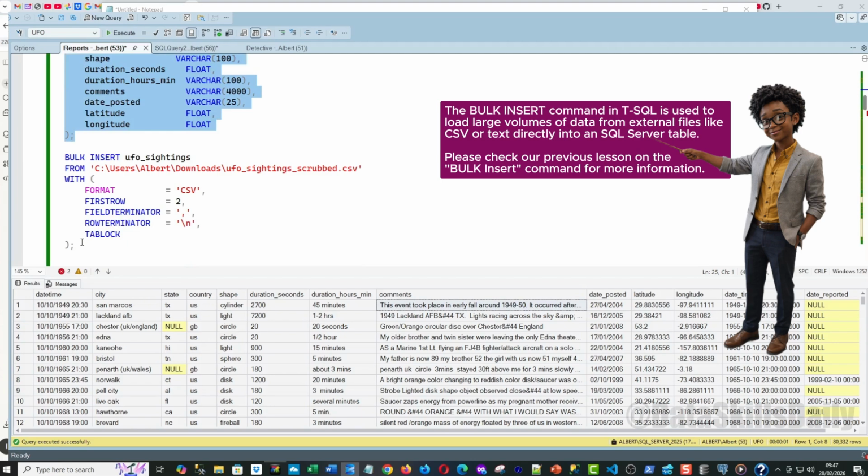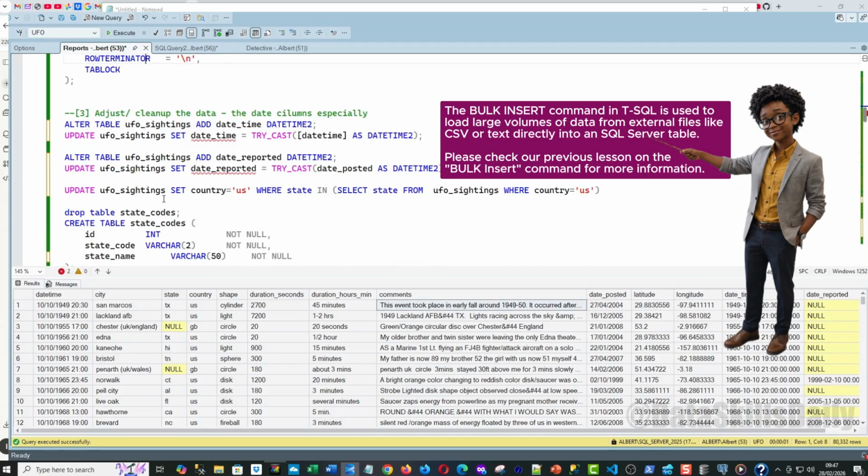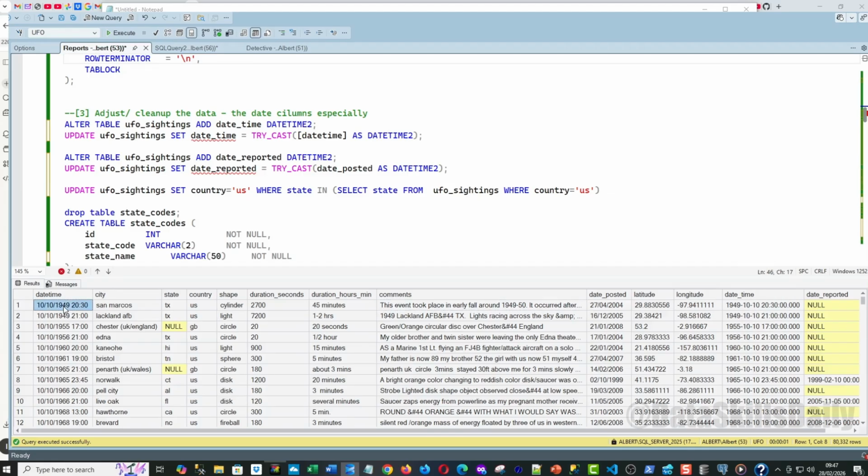And then I have used the bulk insert to pull data into the table. So if you want to follow along, you have to download the CSV file from the link in the description and then point this place to where you have the file located. One extra thing I had to do was a bunch of cleanups. This data needed quite a few cleanups, like the date columns were in different formats and so on.